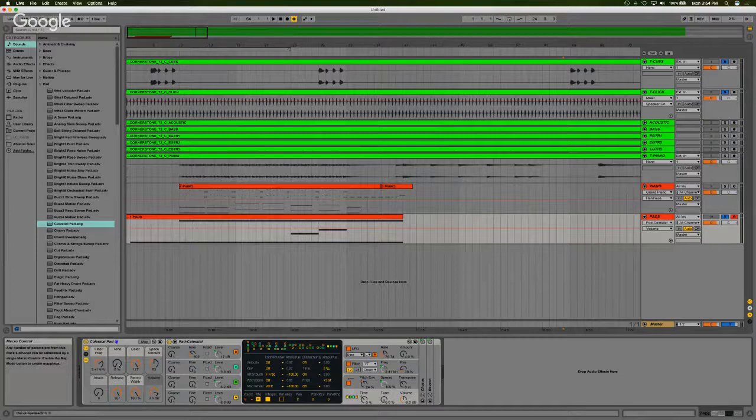So we're going to increase the attack. If the attack is all the way off, if I hit a key, it comes right in. It doesn't fade in. It comes right in. So if I up this attack a little bit and hit the same key, it's not as much. It kind of fades in. Kind of cool, right?